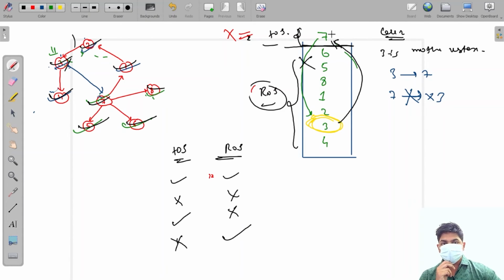So in that case, 7 can never appear before 3 in the stack. That is what I am telling. Let's take a dry run also. What will happen if there is an edge from 3 to 7? There are two cases: either DFS can start from 3 or from 7.